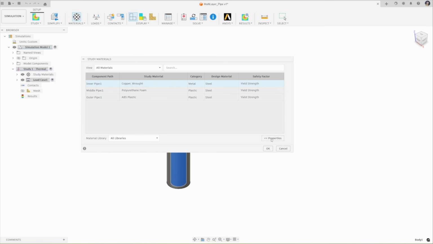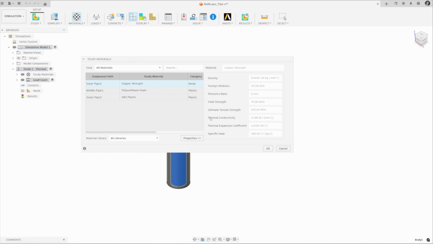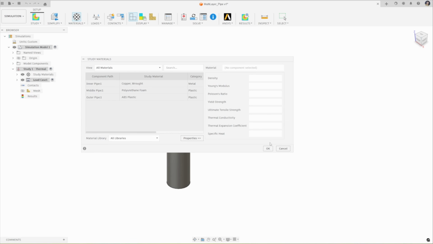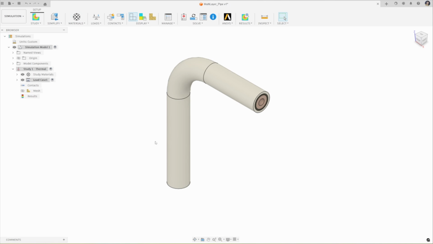When you're selecting your materials, you can open up the property box. And the one to look out for is the thermal conductivity here. So we're interested in the conductivity of the different materials. And you can switch between those to view the different properties that we're selecting here. When you're happy with your materials, you're going to select OK. And we can see that the interface updates to reflect those material appearances.